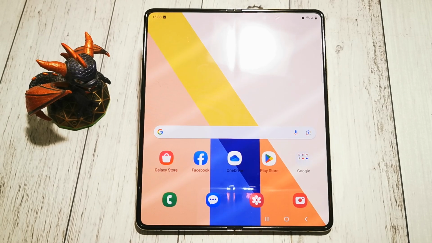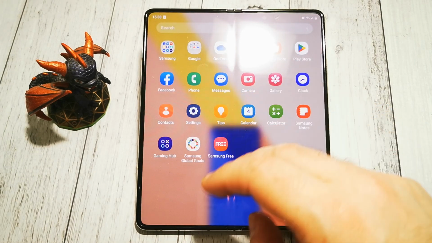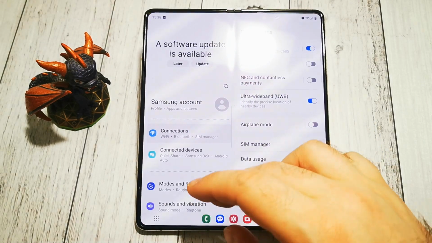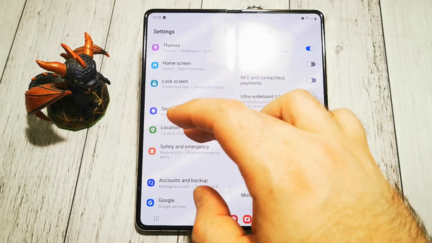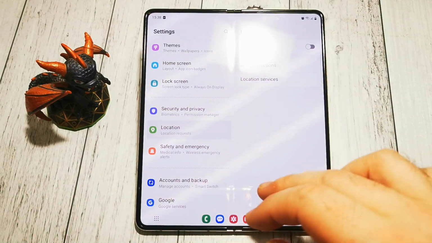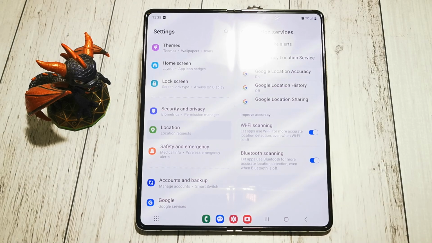Today I will show you where to find the options and how to turn on Google location history in Samsung Galaxy Z Fold5. To look for our Google location history options, we have to go to Settings, then we are looking for location menu right here, and in location menu we have location services. Our Google location history is turned off, as you can see.